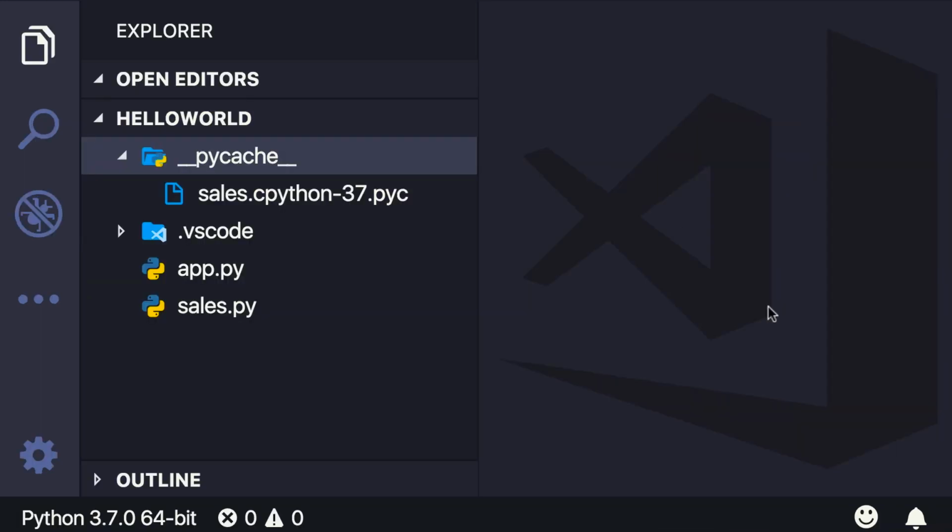Now back to this PyCache folder. Note that we don't have the compiled version of the app module because Python always recompiles the module that we load directly from the command line. So in this demo, I passed app.py as the entry point to Python, and that's the reason Python didn't cache the compiled version of this module.